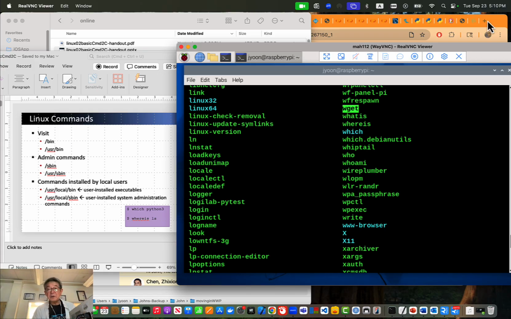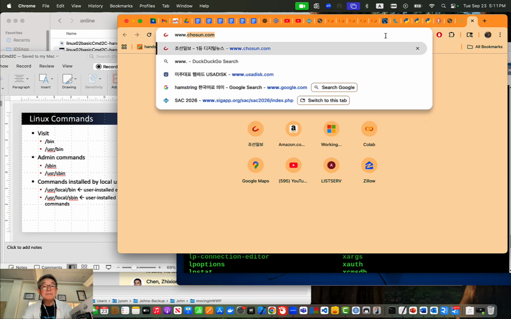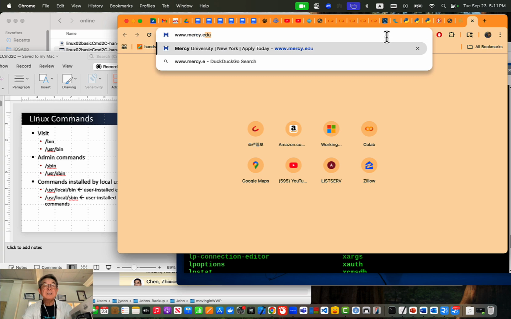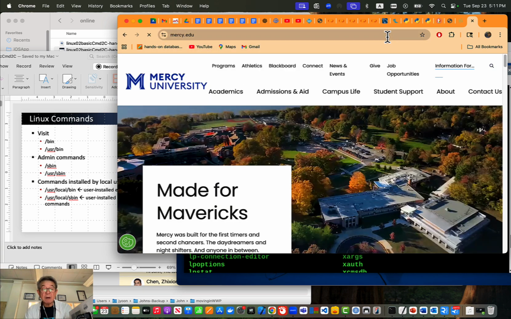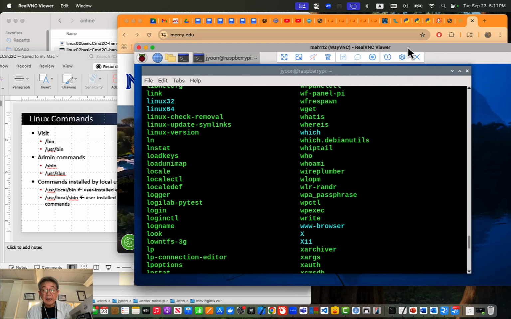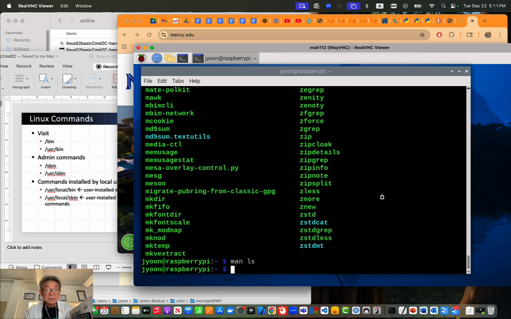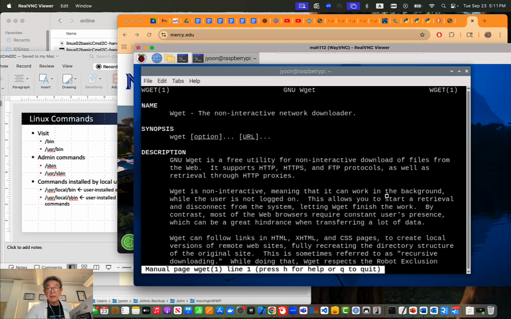For example, if you are in a web browser, and I enter www.mercy.edu, then this is my web browser. Similarly, if you want to get that from your terminal, you can. First we have to learn the wget command. So I want to see the manual, man wget, and then you can read it.